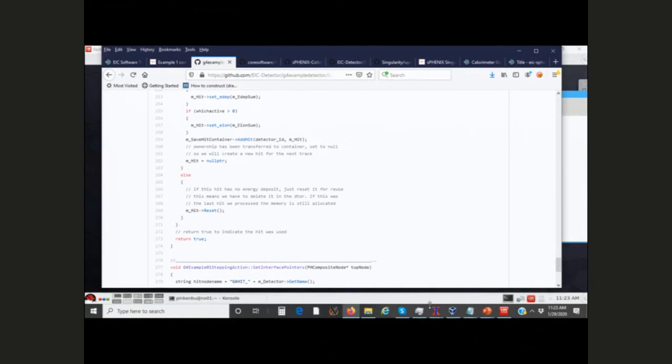So in the passive material, you'll still get the stepping and secondary production, but you won't save some of the information at the end. Is that the difference? Again, the stepping, it's up to you what you do in the stepping action. So what this thing does, it really just extracts these Geant4 hits and puts them on the node tree.